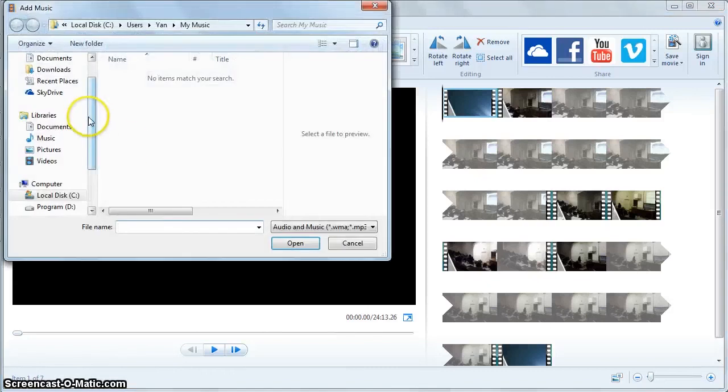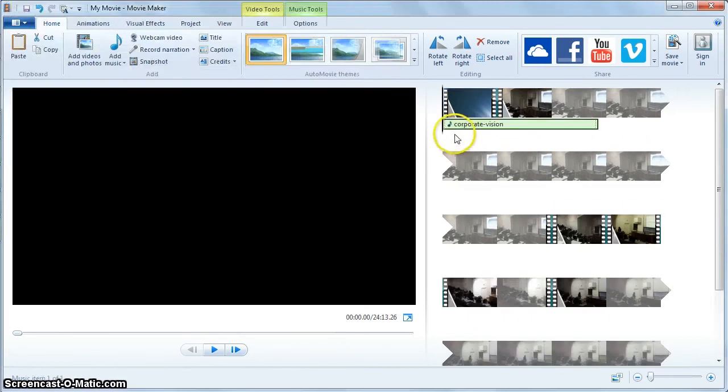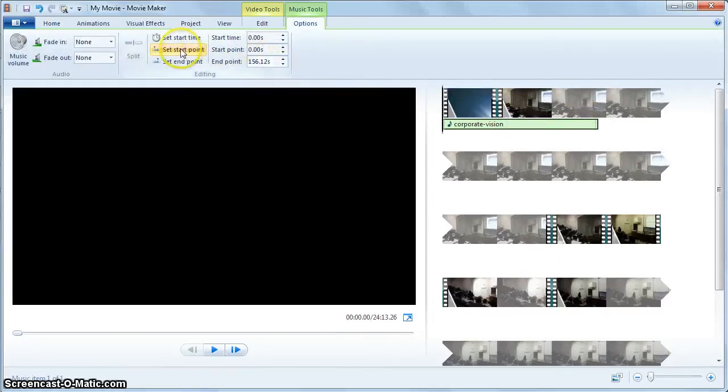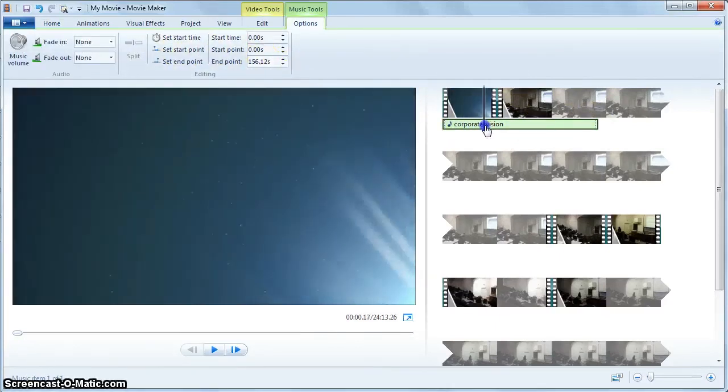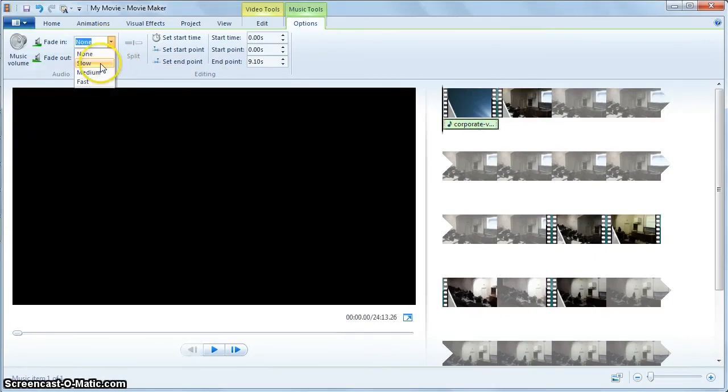So I find a piece of music, add it to the current point. It's too long, so I have to double click it, put something over here, make it the end point, set end point, and make the fade out medium and fading maybe fast.